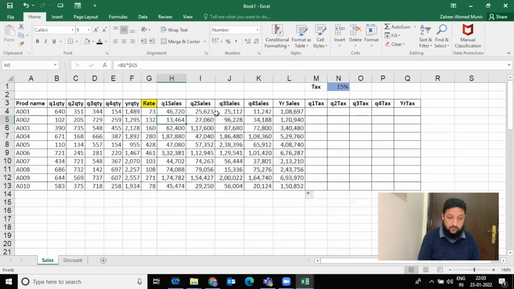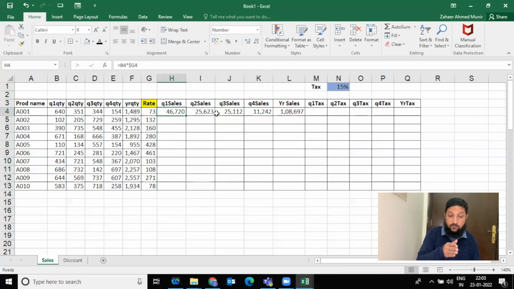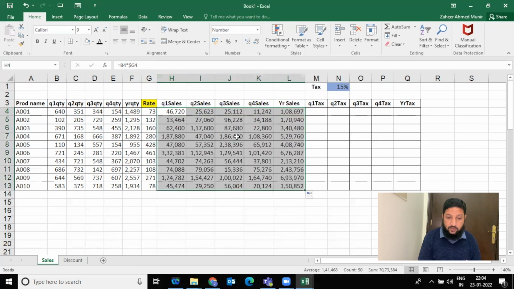So you should remember that earlier we wrote the formula 5 times. We wrote it for H, then I, then J, then K, then L. So now we have written only one formula here. We have written only B4 multiplied with $G4. This is the first formula. I just have to drag to the right and drag down, double click here, and I will get my result. Only once I have written it.